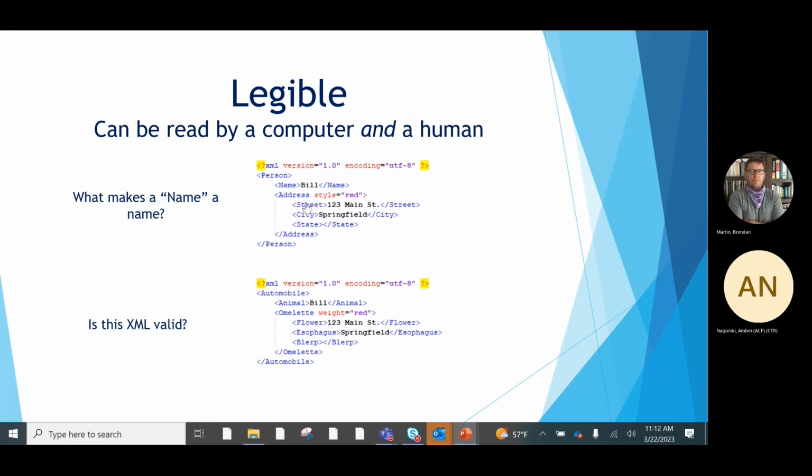Let's take a second XML example, a kind of counter example. If you look at this snippet of XML below it, would you guess that this XML is valid? Anyone in the audience? Is it valid or no?